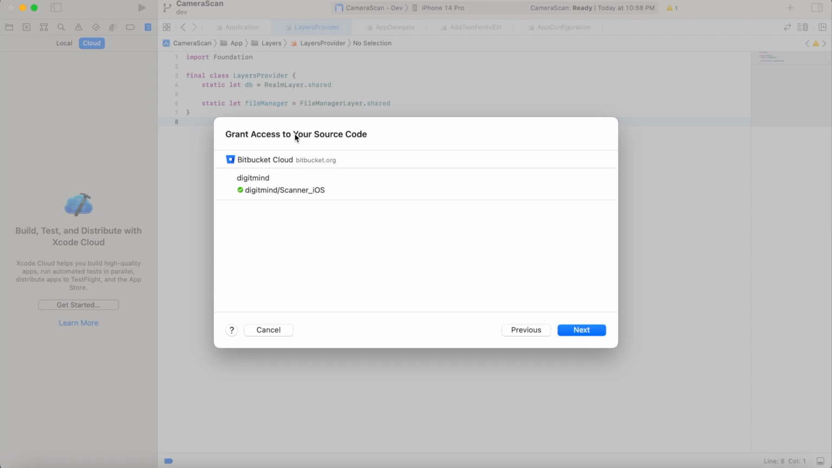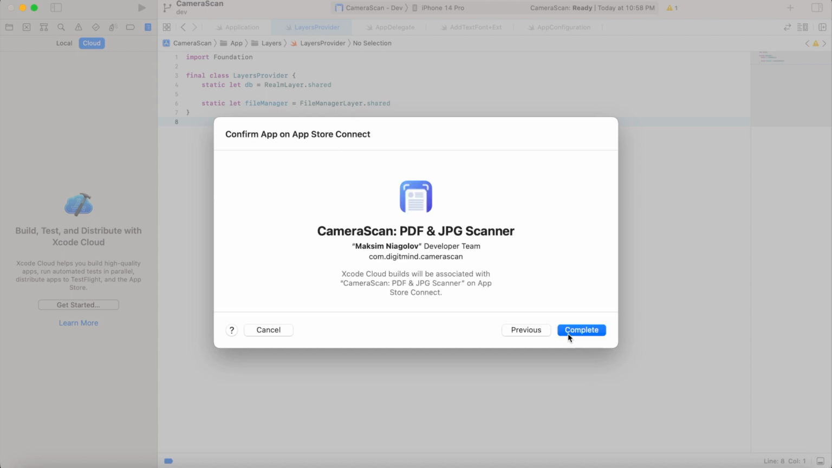Okay, this is a repository, Bitbucket repository. By the way, there are three services available by default on Xcode Cloud: Bitbucket, of course, GitHub, and GitLab, the three most popular Git hubs. Confirm app on App Store Connect. Complete.